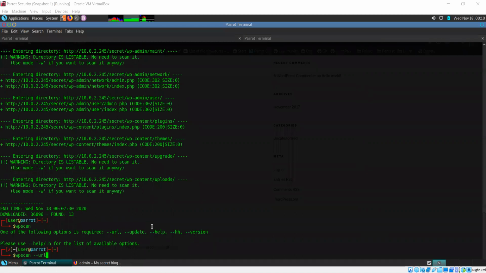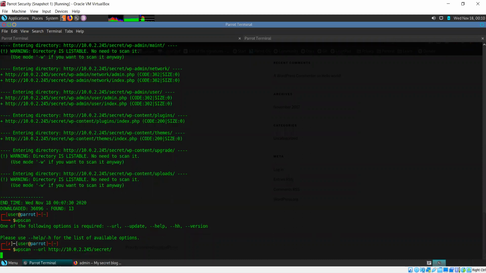Carry on. So what we need to do is with WP scan, we need to scan this website. So WP scan double hyphen URL HTTP. Now this HTTP that I have attached in the front, this is quite important when you're specifying these URLs in such tools. Okay, so secret, that is where our website is located.